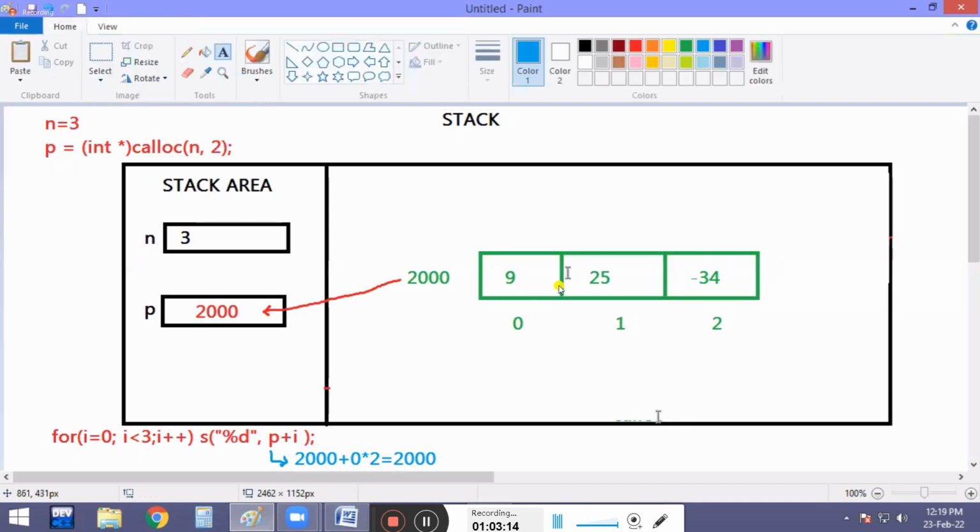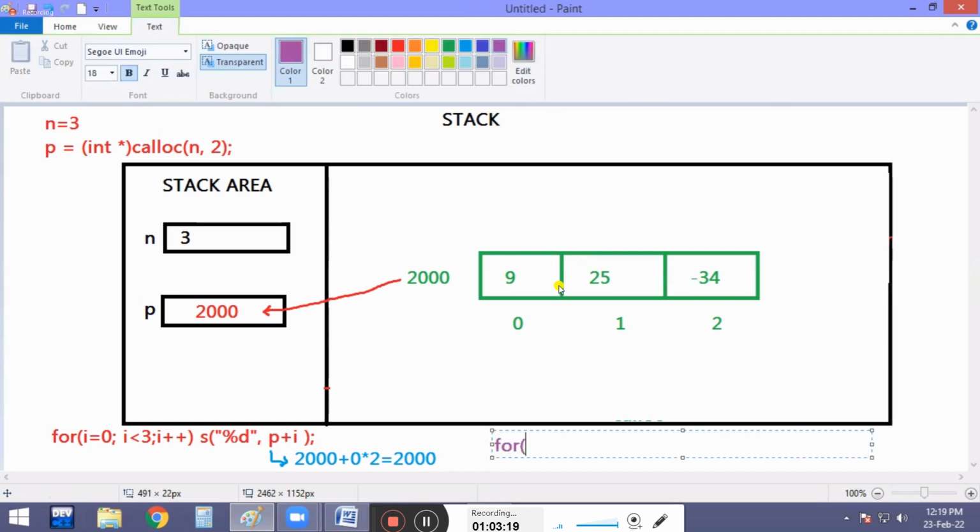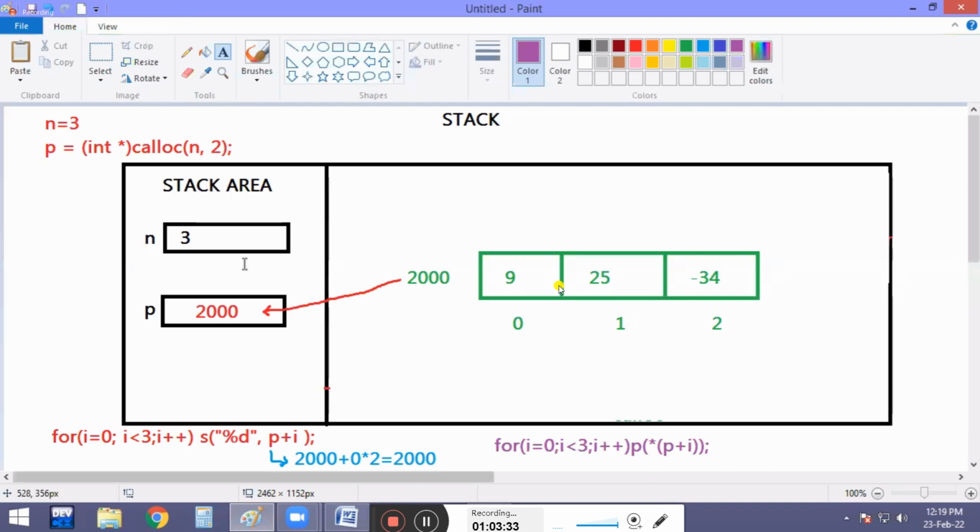Next watch it. Same program, small change. For loop, I equal to 0, I less than again 3, I plus plus. Now watch it. Printf star P plus I. Tell me anybody, what is the P value? 2000. Very good. P value is 2000. No doubt. Okay, 2000. Tell me.